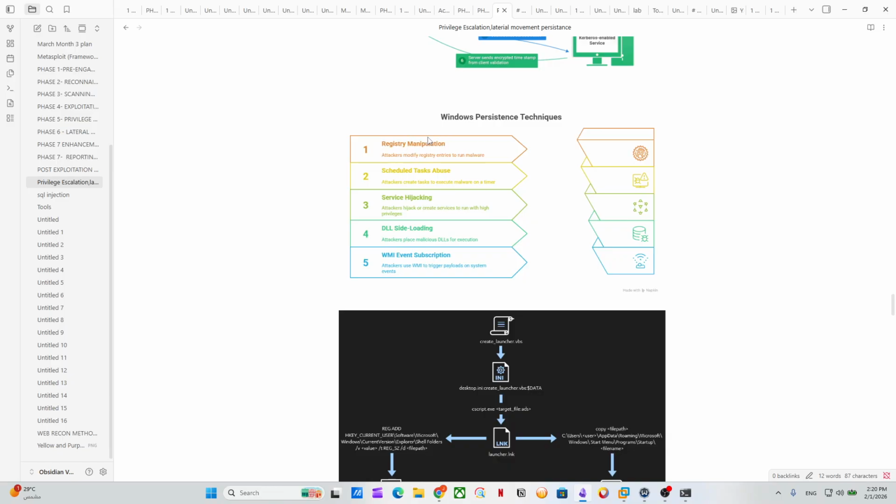Persistence, we have registry manipulation. Attacker modifies registry entries to run malware. Okay. And scheduled task abuse. Attacker creates tasks to execute malware on a timer. Okay. Service hijacking. Attacker hijacks or creates a service to run with high privilege. Okay. DLL side loading. Attacker places a malware DLL for execution. WMI event subscription. Attacker uses triggers to run payloads on system events.